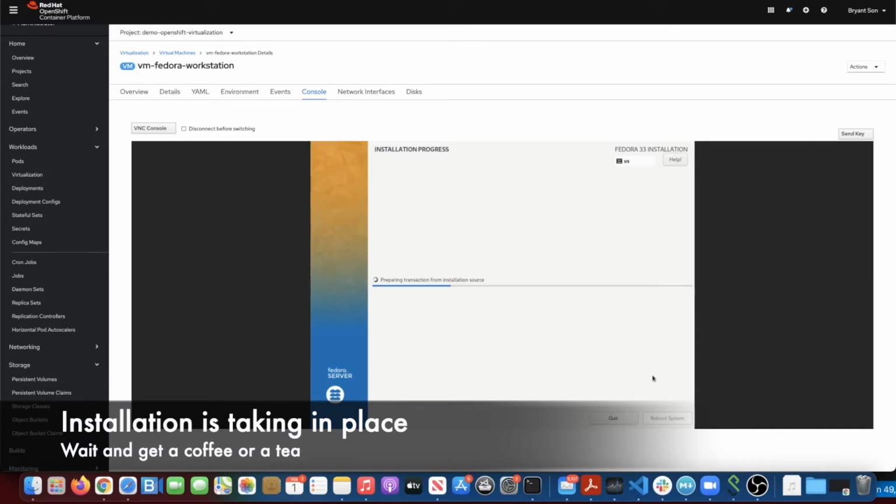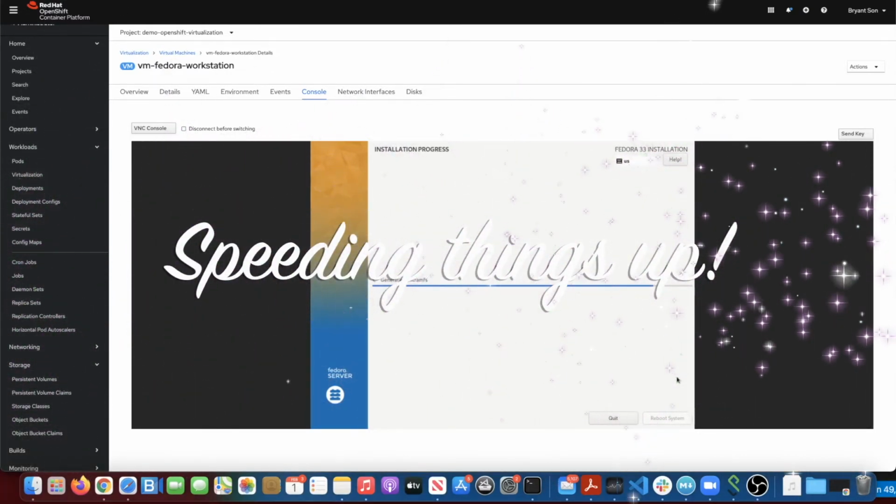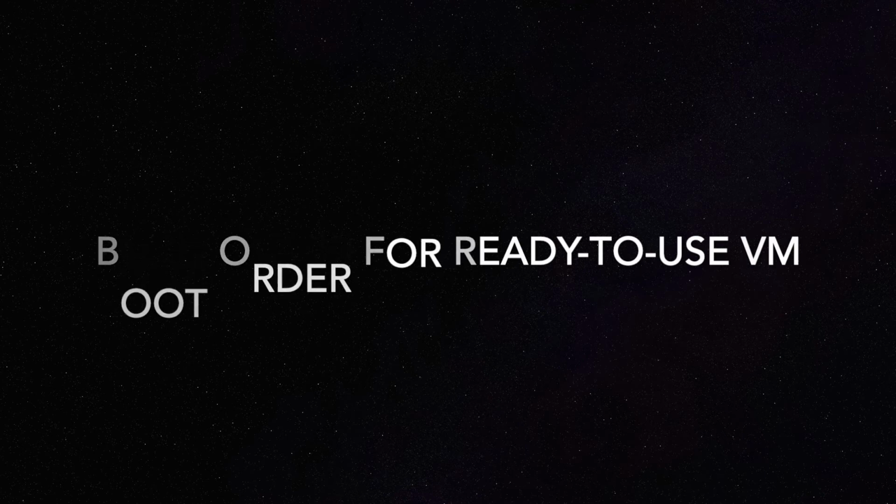We're going to speed things up again because it's going to take a little while. Go get a coffee or a tea because this is going to be a long process when you're actually doing this. We're speeding things up a bit to make sure that you're not bored. So the installation process is done. Now let's explore the boot order for a ready-to-use VM once that is installed.